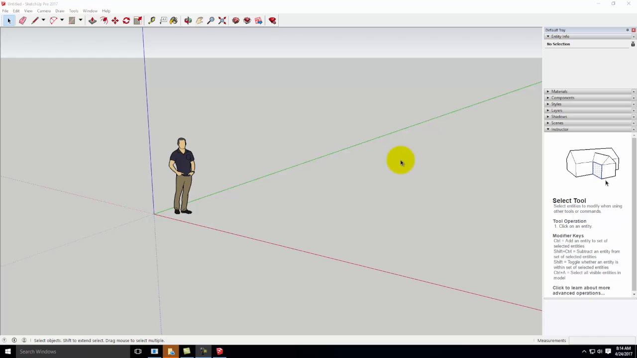SketchUp, the basic version is free for you to download and work at your leisure at home, which is a good thing. The version that is on the school computers here is the Pro version, which is pretty much identical. The difference is the export options. We have more flexibility in our export options from SketchUp Pro than we do in regular SketchUp. So that's kind of the default.